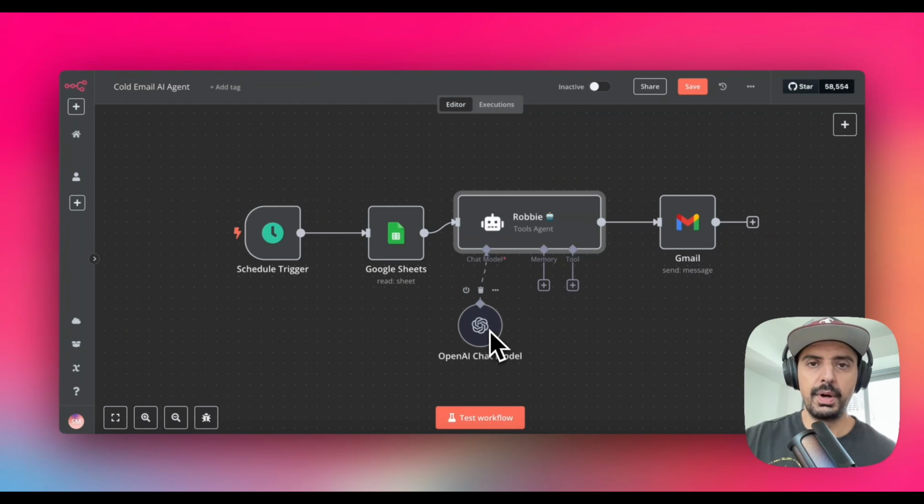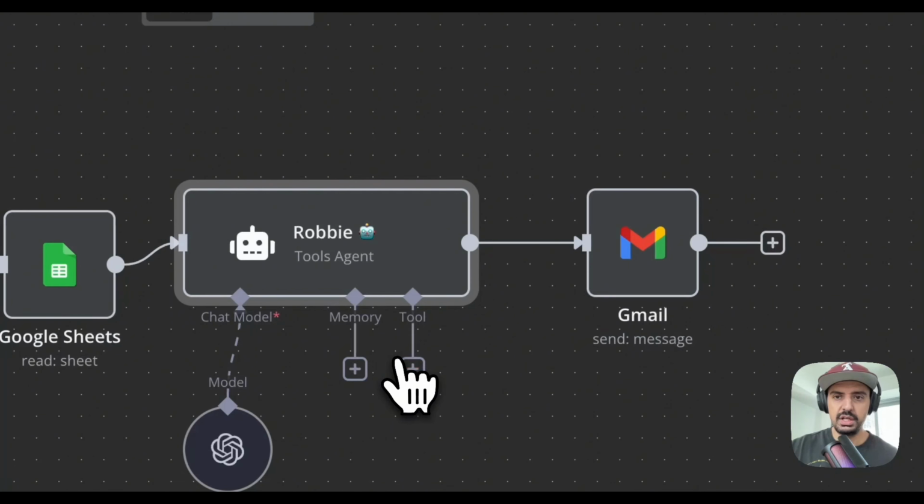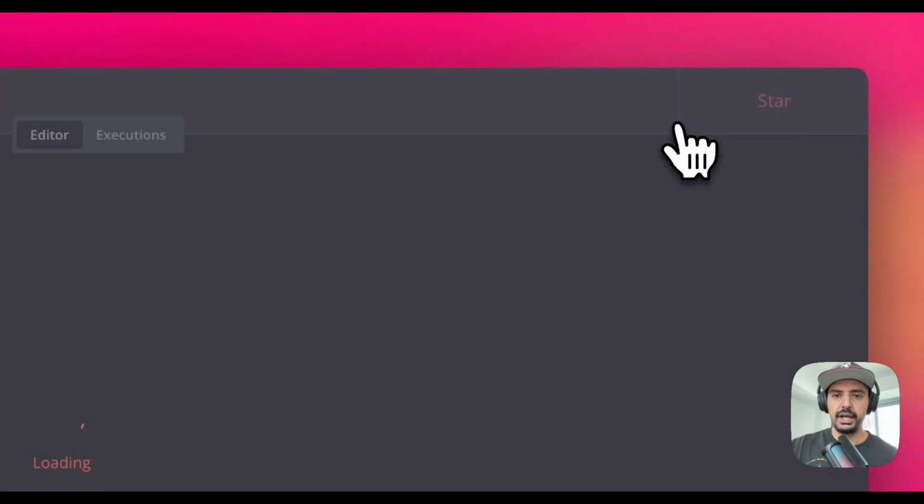This is connected to my personal ChatGPT, and I'll show you how you can get the API key for that. Okay, so let's head over to a new workflow. Do I make any changes? Let's just save it anyway, it's fine. And then we're going to create a workflow.